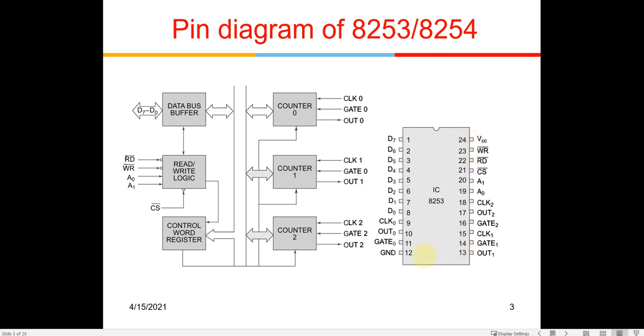There are 3 counters: counter 0, counter 1 and counter 2. Each counter has a clock input, a gate input and an output. Counter 0, at pin number 9, has a clock input and a gate input, and an output pin is available here. How does this counter function? Initially we load the count through these data lines. We load a 16-bit count into the counter.